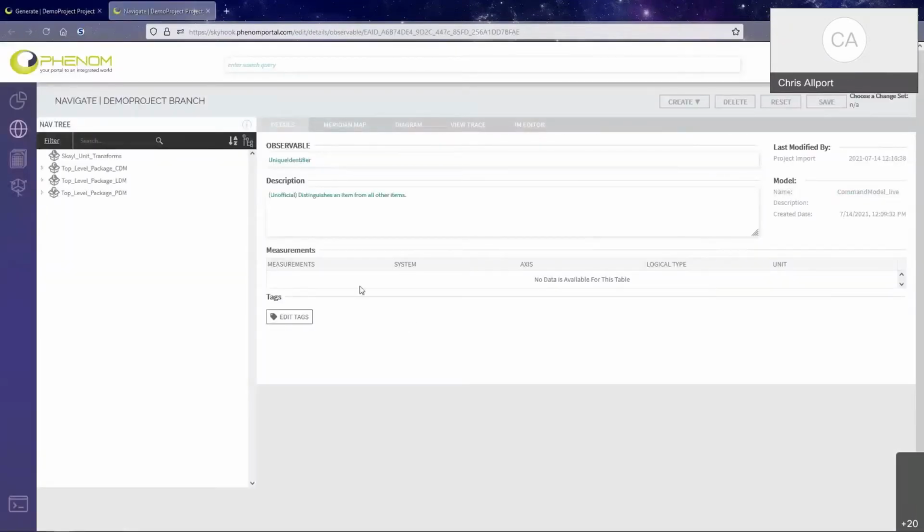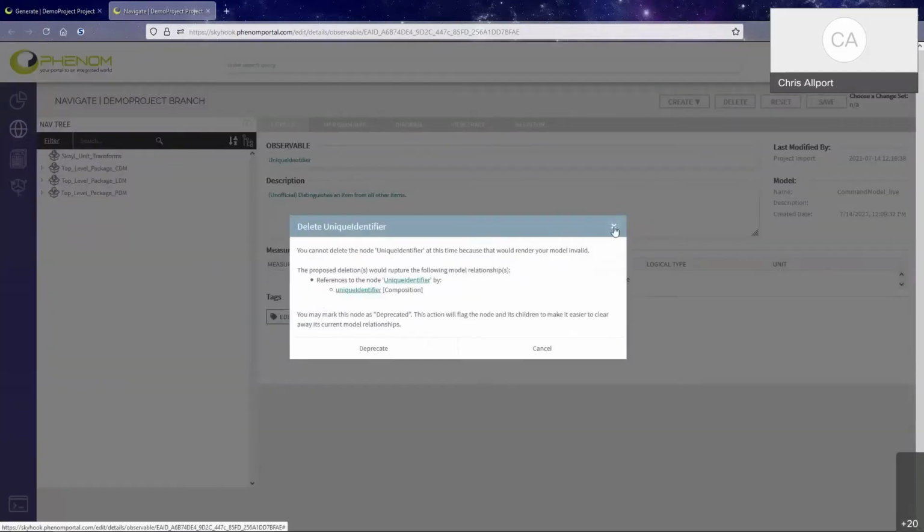Okay, we'll start with this unique identifier. Well, this is an unofficial. So we were apparently doing some data modeling, and we had some non-shared data model based observables. So let's just go ahead and delete this guy. I can't delete it.